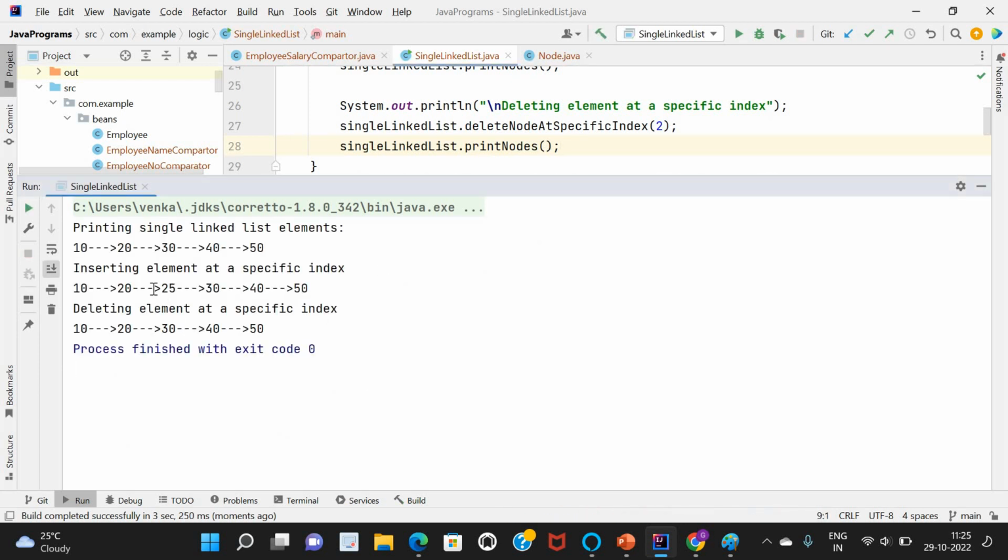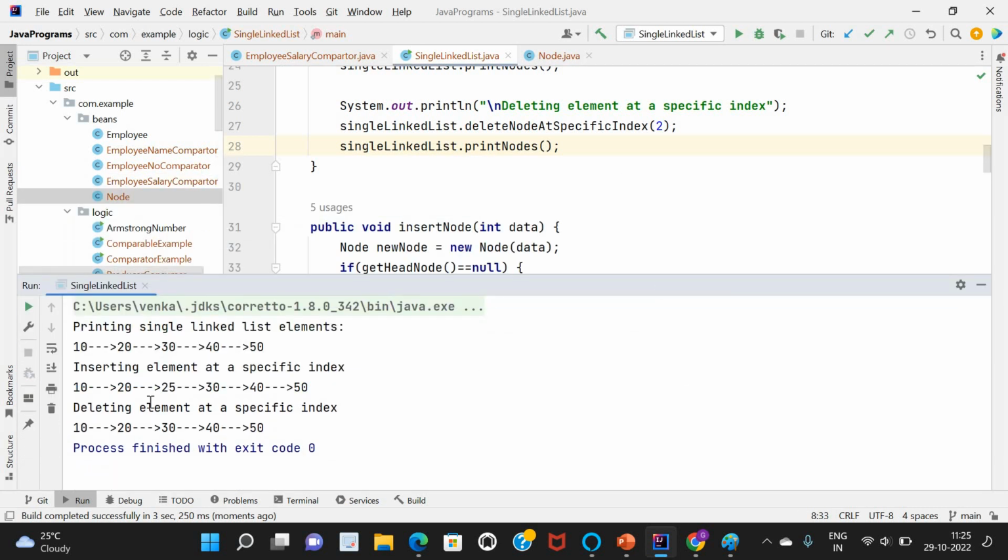See here, the 25 node I have removed, and the 20 node is pointing to the next address, which is the 30 node address. So in a similar way, I want to insert an element at the head position. Means I want to insert a node which has the value of 5 and attach it to the 10 address node.